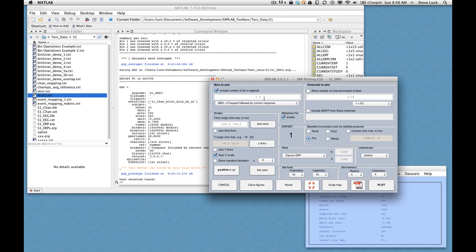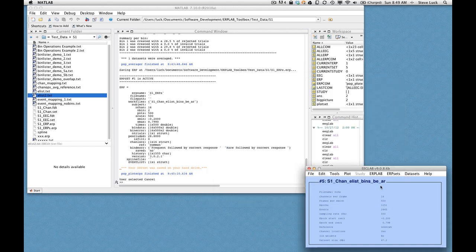I want to orient you to this little part here that allows you to indicate which bins you want to include. And you get a little pop-up menu here that tells you which bins are available. You can also indicate what channels you want to plot, the time range you want to plot, and a variety of other options. So we're just going to use the default parameters here and click Plot.